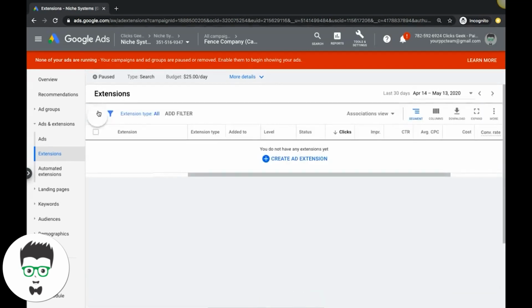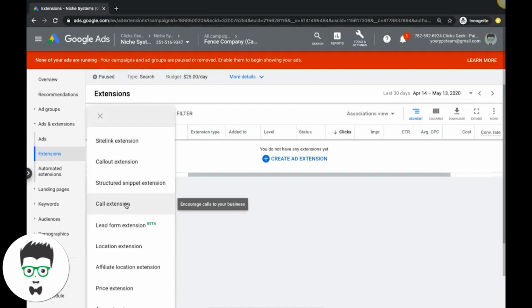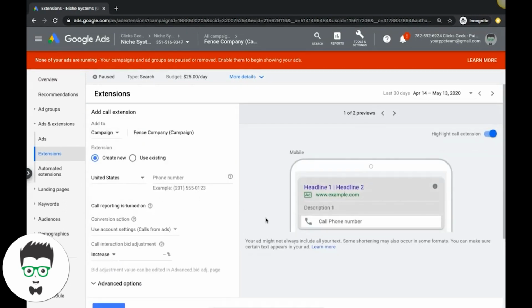All right, next up is call extension. So this essentially just drops your phone number right here. Now this is going to be a button on someone's phone that they can just click to call right from the Google search results page, which is really cool.